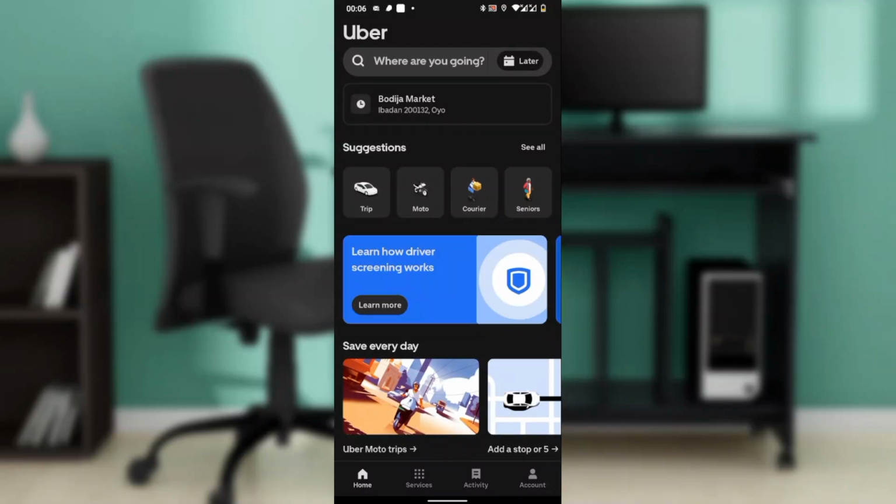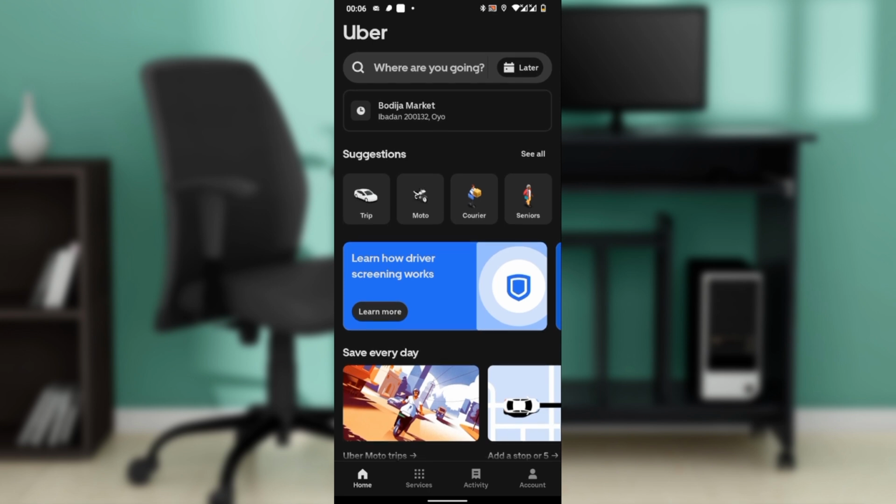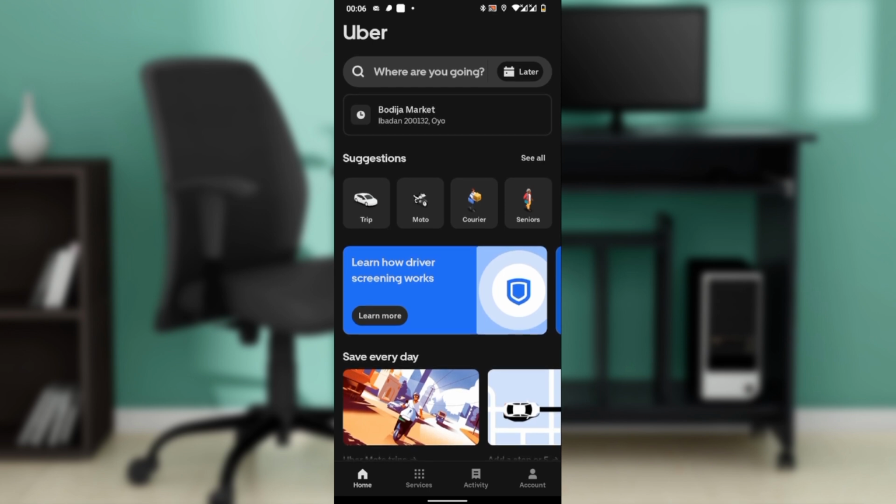Hello, in this tutorial I'll show you how to log out of your Uber account. Are you ready to take a break from the Uber app or switch accounts? Logging out is quick and easy, but if you're unsure where to find the option, I've got you covered.